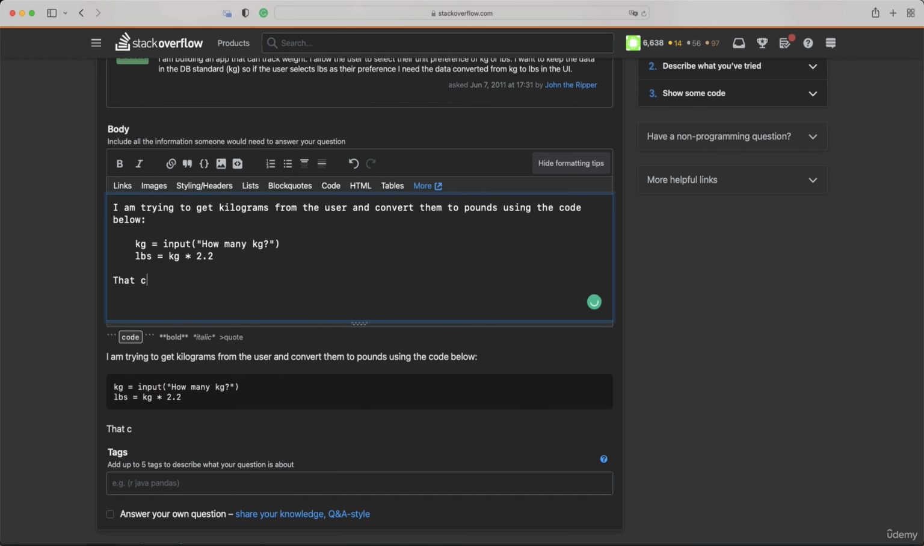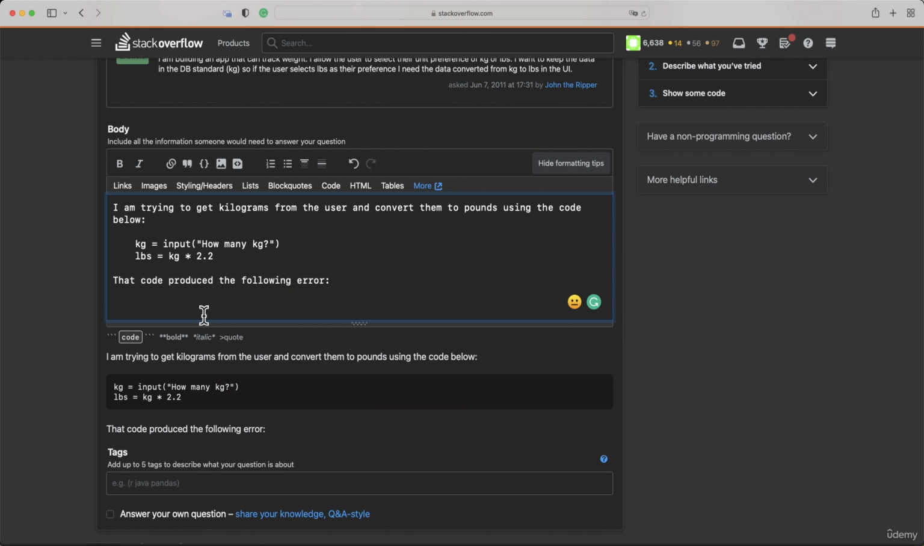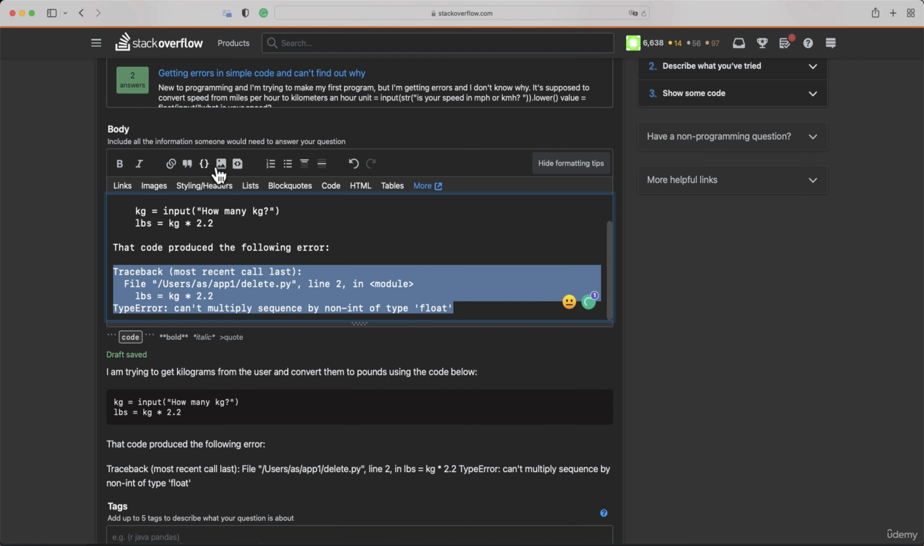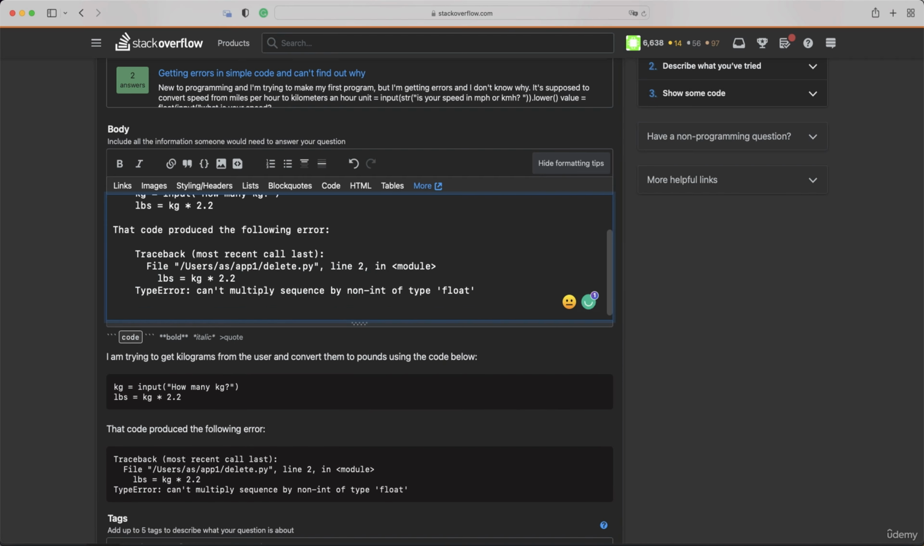So you say that the code produced the following error. And here you want to paste the entire error message. So be careful, you want everything. So all the details, which is the red text. Again, the code has to be highlighted. The error message is also code, so it has to be highlighted.